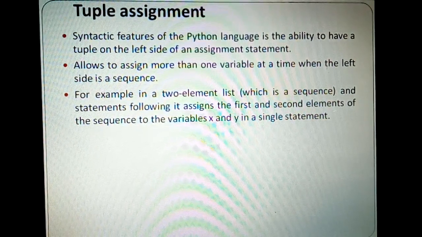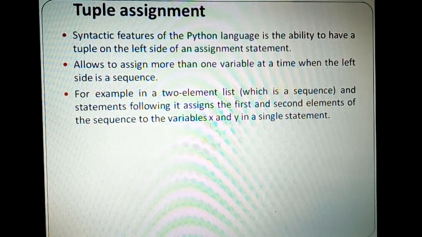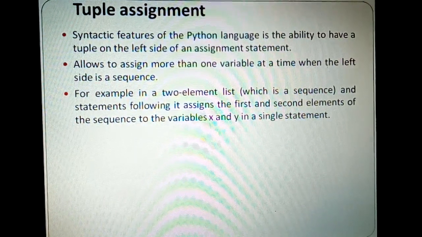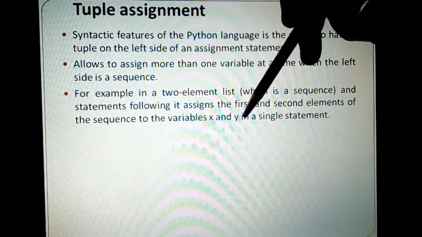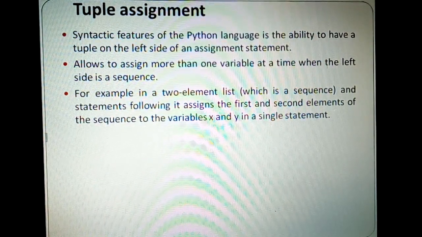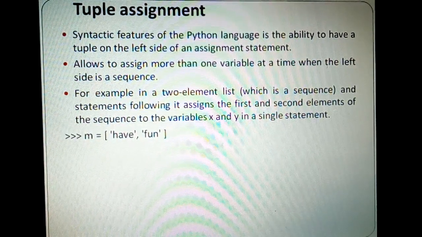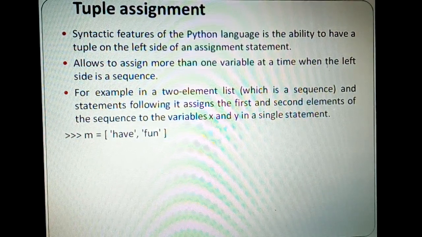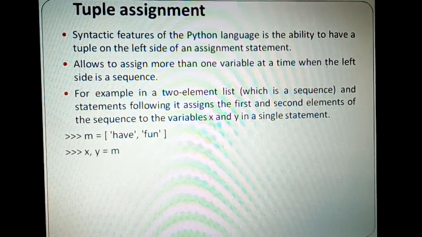Now for example, let us say we have a list with 2 elements on the right hand side, and we need to assign these elements of the list to 2 different variables on the left hand side. Let us say the 2 different variables on the left hand side are x and y. So how do I write such a statement? Here, m is a list because of the square brackets, with 'have' in single quotes and another word, 'fun', in single quotes. So I would just have to say x, y = m.